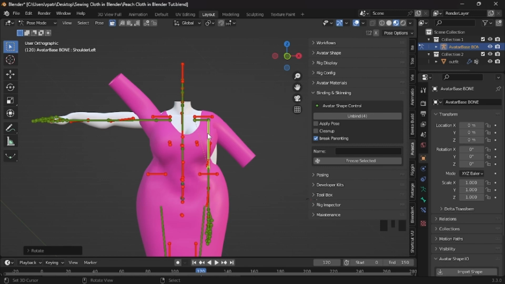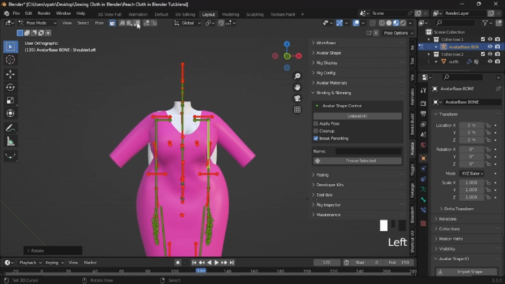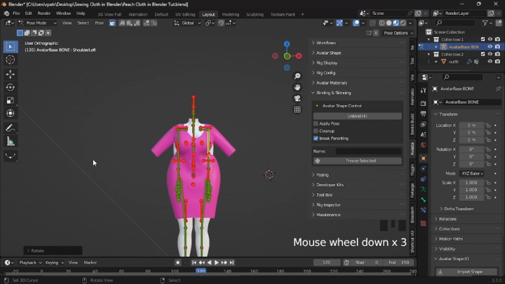So this bone is still highlighted. We're going to come up here, copy pose, and we're going to come over here, paste mirror pose. Okay, so we have our dress in A pose.